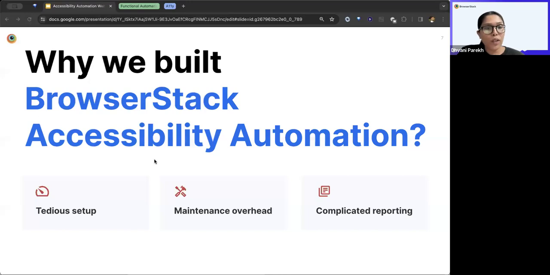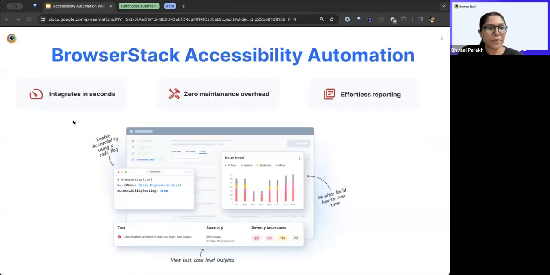Having said that, we move on to what we have done with our product offering. With BrowserStack's accessibility automation, we essentially cover all three aspects that we just discussed in the previous slide. Integration being one of the basic and core aspects, we've solved this with BrowserStack's SDK, which is a one-time setup, one-time integration in the form of one SDK YAML file, which will allow you to just add a couple of capabilities and start off with your entire accessibility automation testing.